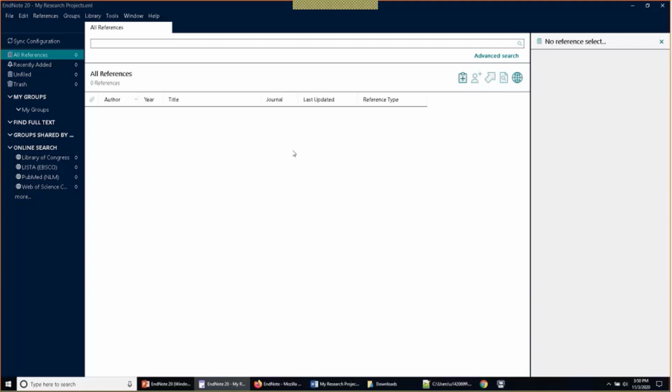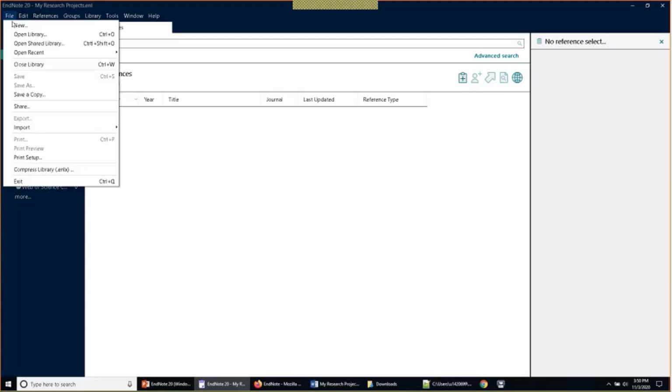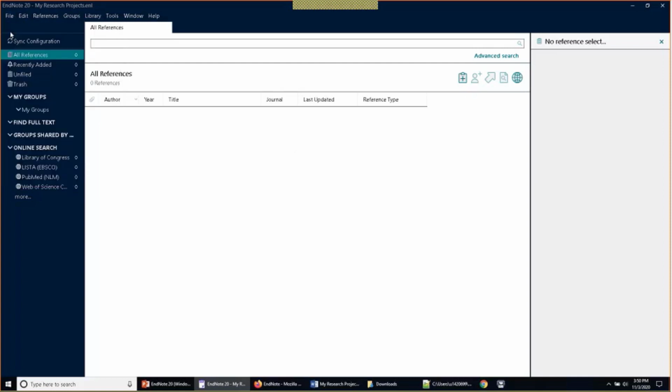I'm going to leave this library open, at least for the moment, and I'm going to open an additional library by clicking the File drop-down menu here in EndNote. We see we've got the Open Library menu item. I'll choose that.